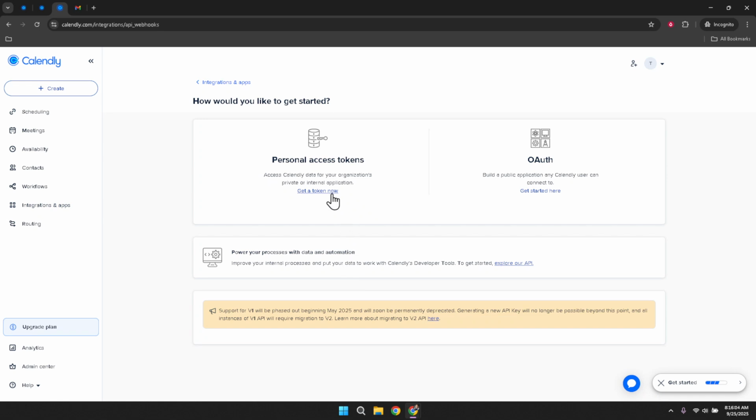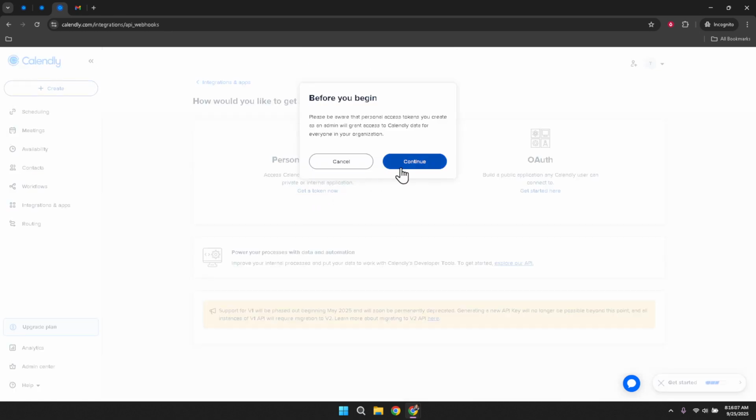You should now see a prompt or a button that says, Get a token now. Go ahead and click on this. It's the gateway to generating your API key. Next, you'll be asked to proceed by clicking Continue.